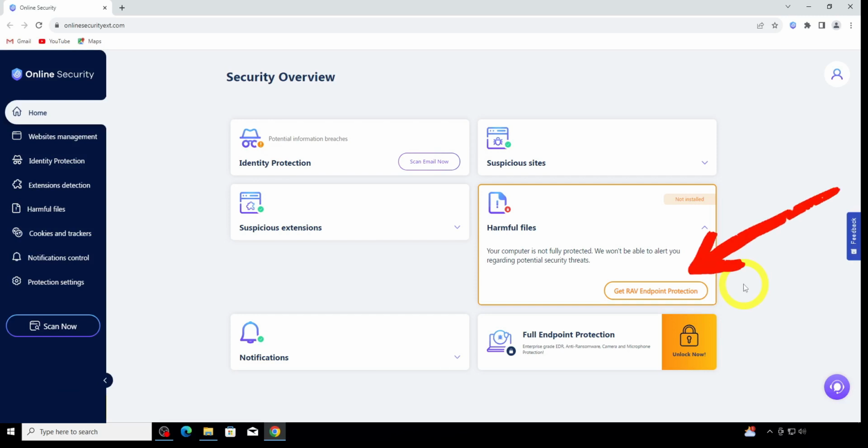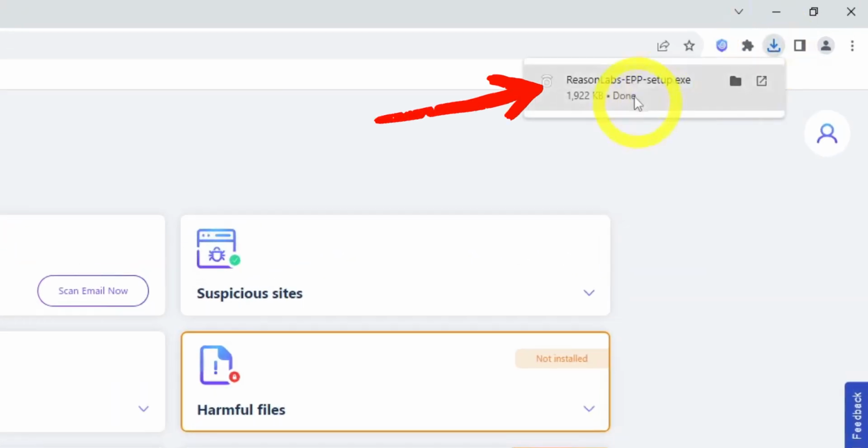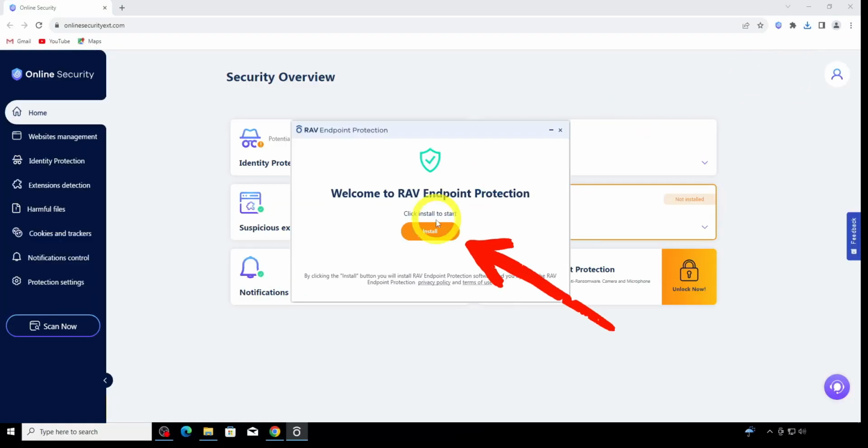To install it, click Get RAV Endpoint Protection, which will download the software to either the lower left or the upper right corner of the browser. Click the downloaded file and follow the installation instructions.